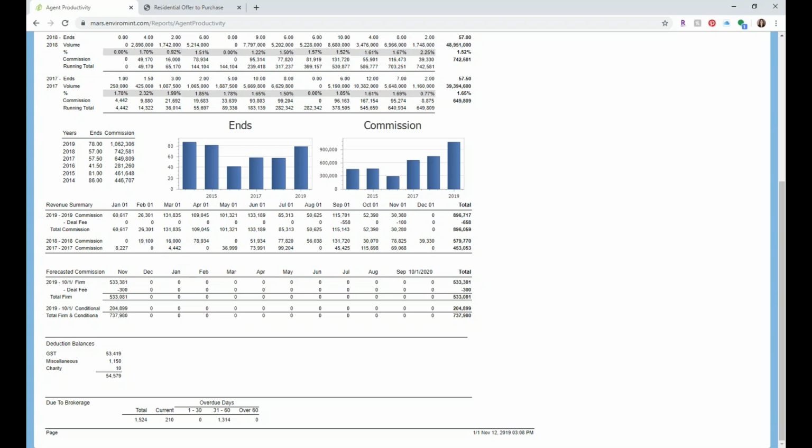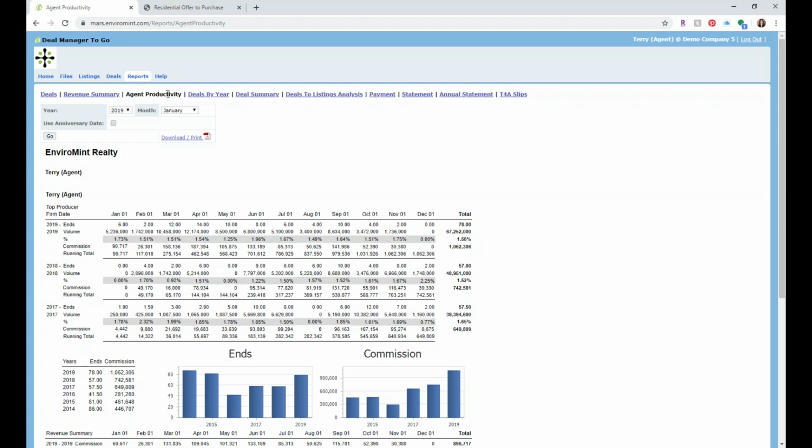And then this part here shows you forecasted commission. It'll show you based on possession date when you will expect money. So in November, I have this much possession dates. In December, I would have a certain amount, and this would all change as the dates go forward. So this is called agent productivity. Deals by year is simply how many deals did I write in a certain year.